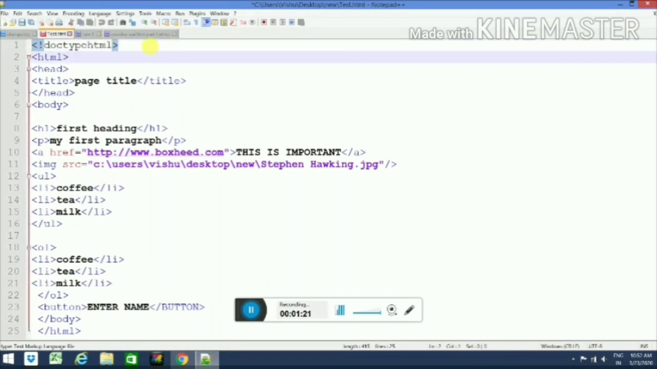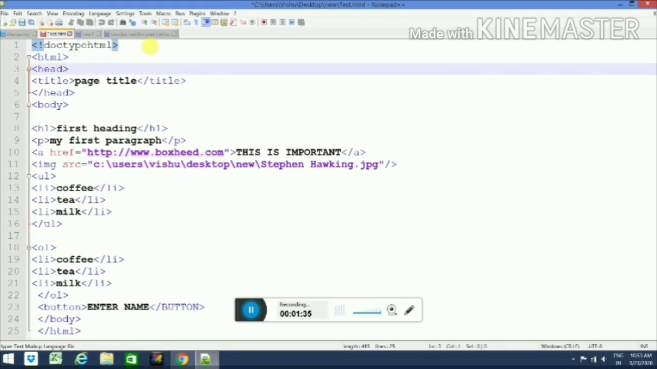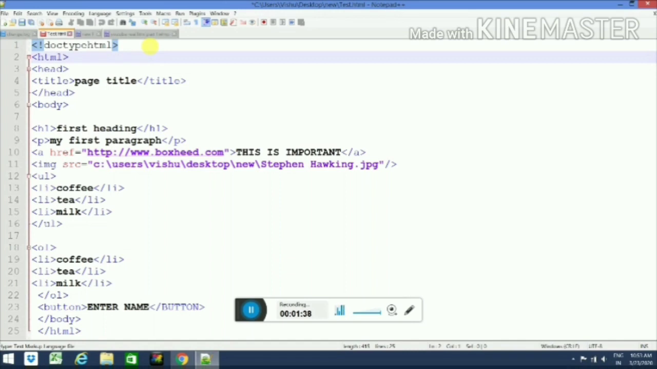Now we'll come to the second code, the HTML element. The HTML element is used as the root element of an HTML page. You have to close this HTML tag in the end, when you have completed all the tags. You will see both tags. Now we'll move on to the head tag.